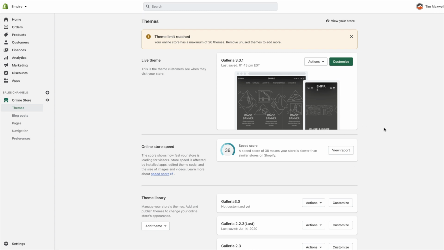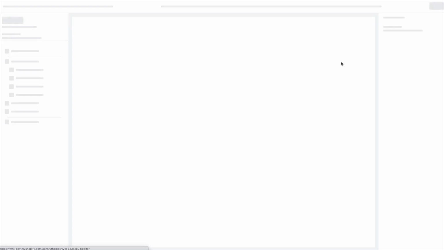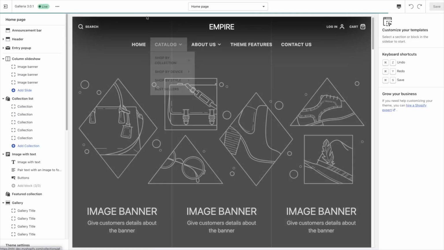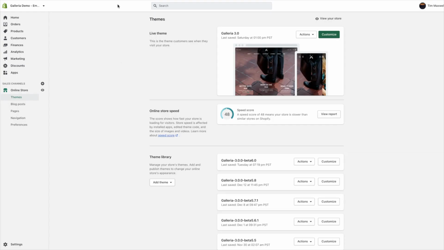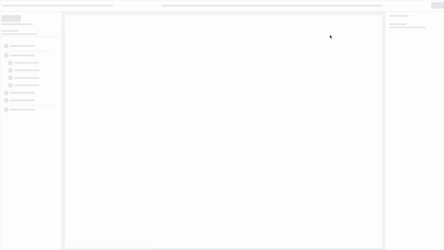So we're going to begin here. I'm looking at a clean version of the Galleria. It's installed on this demo store that I have. And the first thing I'm going to do is click Customize. I also have our demo store open over here so I can show you a few things as well. So I'm going to customize there too.